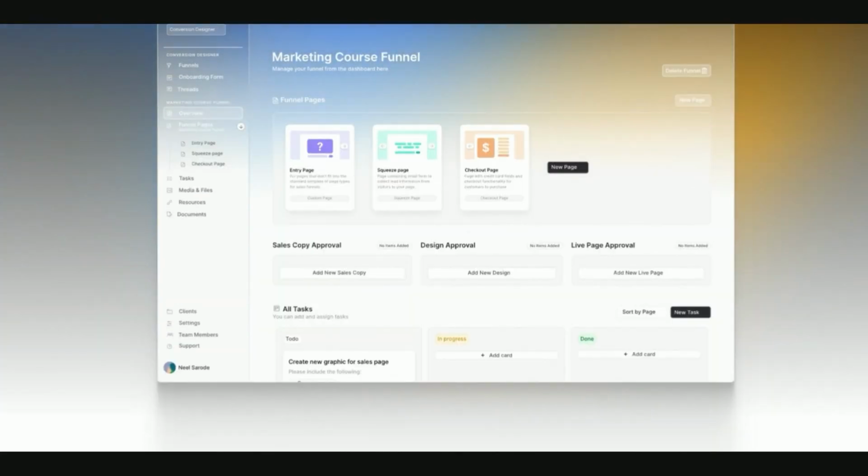So you'll see right here, we've got funnel pages. How many pages do we need to do? What are the tasks related? Media files, images, documents that are related to this, which is really cool. Resources, there's another link right in here. Documents that you can create for the scope of the project that maybe your client can see.